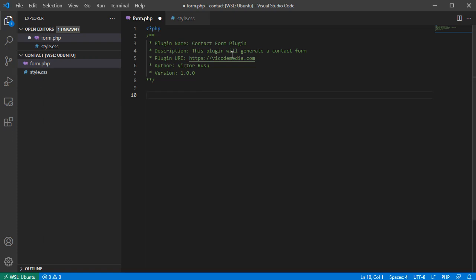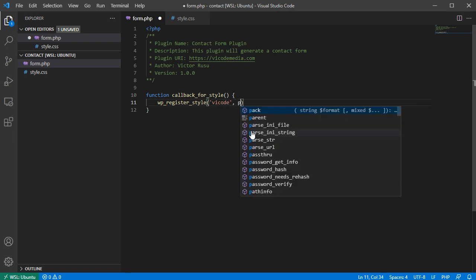with importing the CSS file in my plugin, because I need to call it, and to do that I'm gonna use an action. I will add a new action to the WordPress enqueue scripts. So I'm gonna have a function callback for style, no parameters. And here I'm gonna use the WordPress register style hook. So I'll have wp_register_style, and the first parameter is gonna be viCode. This is the handle, and then plugin, and then this is the style URL.